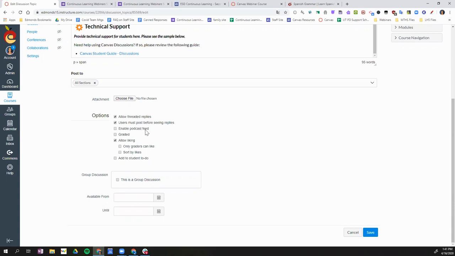Enable podcast feed. I haven't used that before as a teacher, but it's not something I would try as a beginner Canvas user, maybe later down the road. What I've found using Canvas, I've used it for 4 years now, is that every year there's always new cool things that I want to try out with my students. But at the most beginner level, I like to allow threaded response. They must post before seeing replies. I can allow liking.